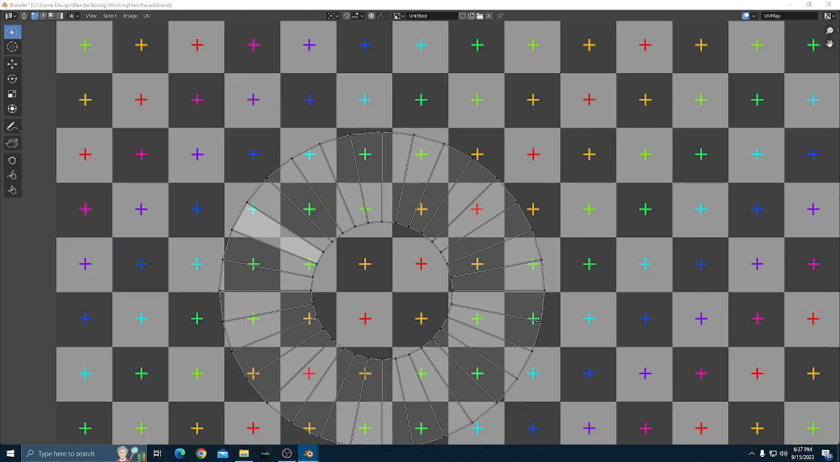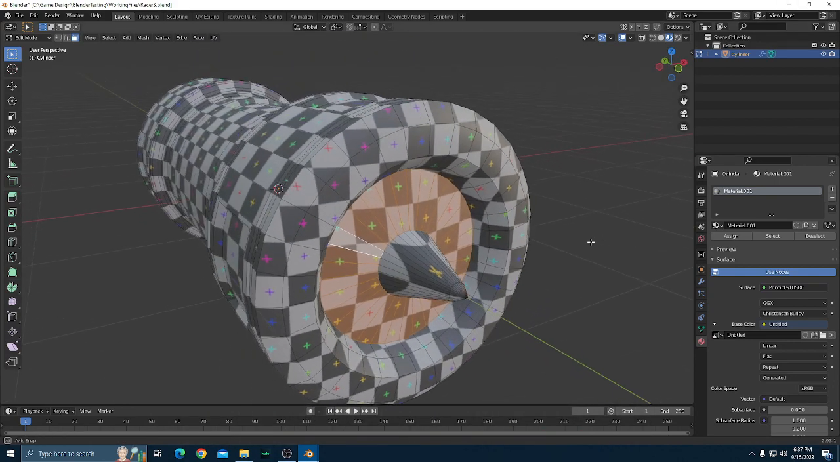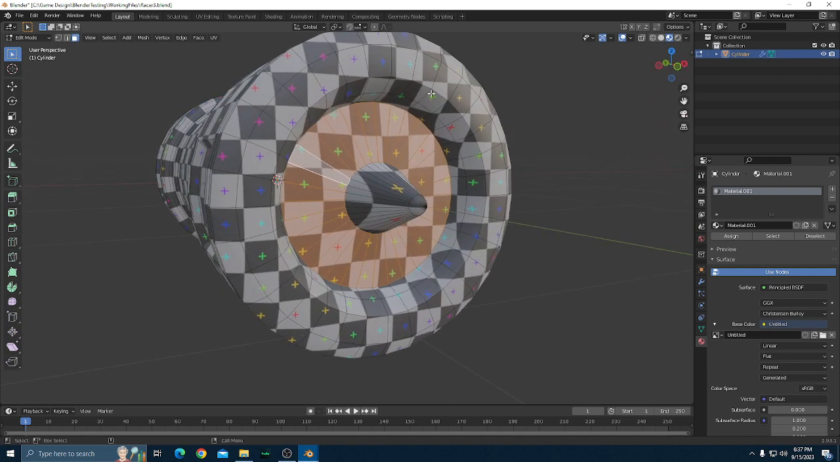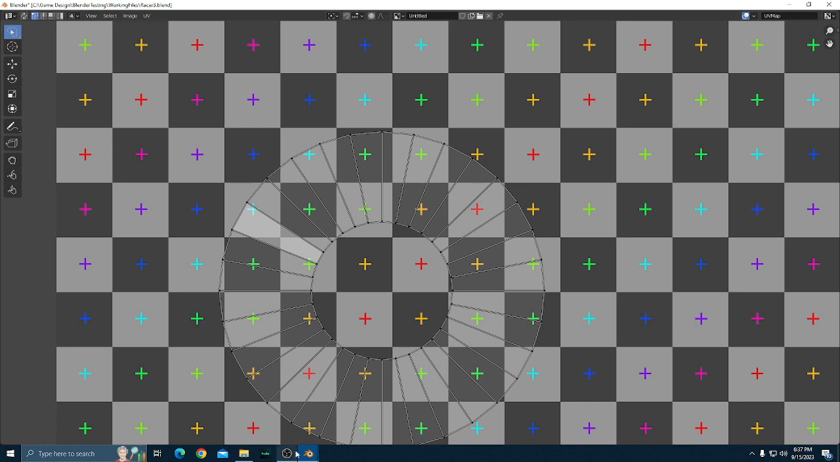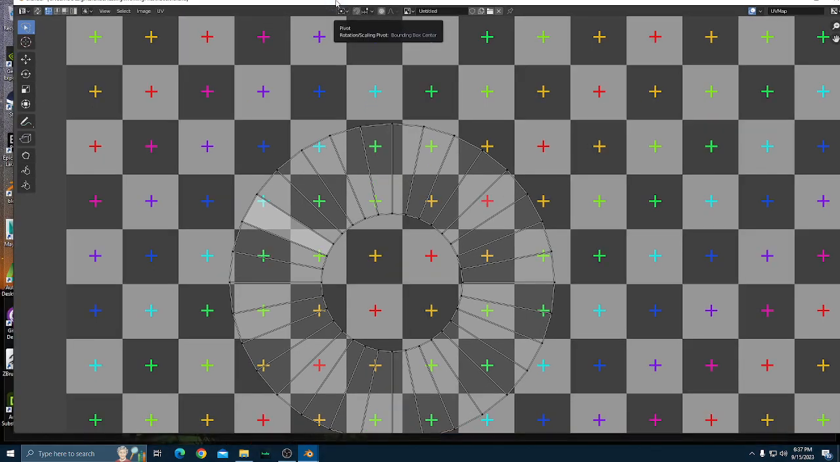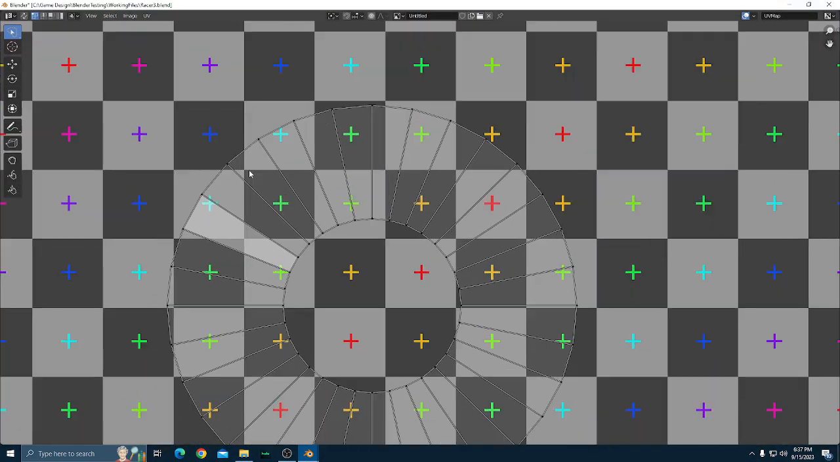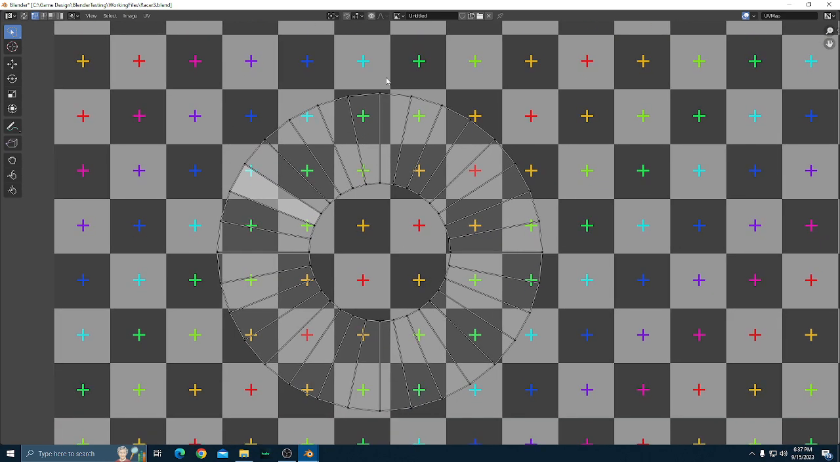Okay, but this is the circle. This is where the turbine would go in our model, and I've got it highlighted on the UV map. We're going to cut in a couple of seams here, and then unfold everything.